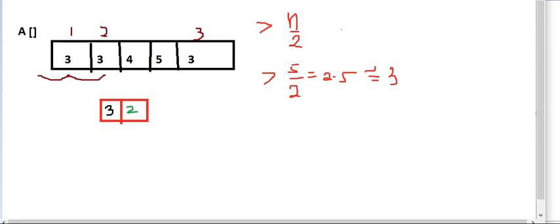Then I will traverse further, and I see the element 4. I'll compare it with the root. 4 is greater than 3, so I should insert it in the right subtree, and I'll create another node for 4, with 4 as the data element and its count as 1.